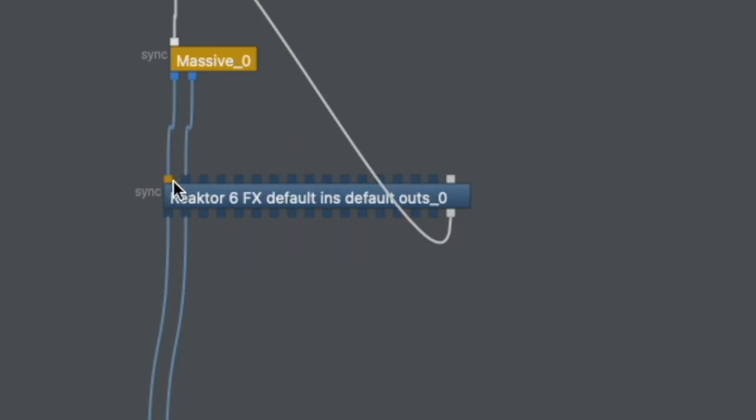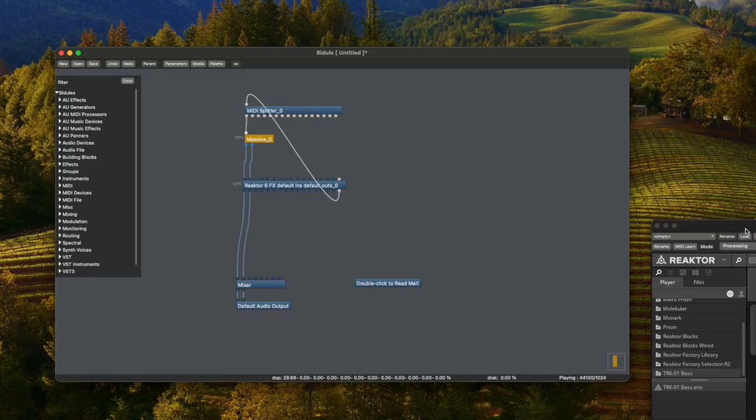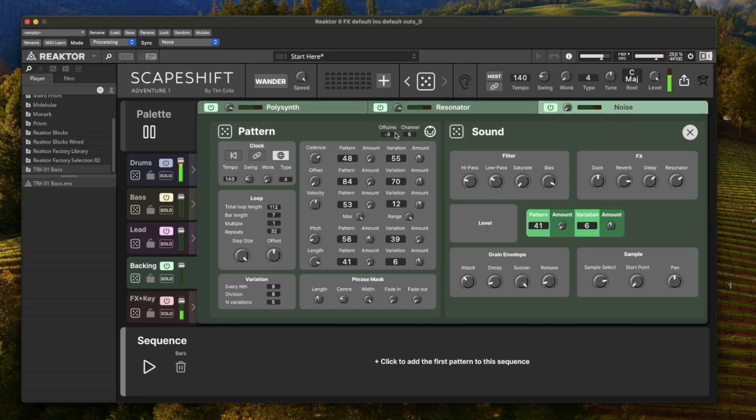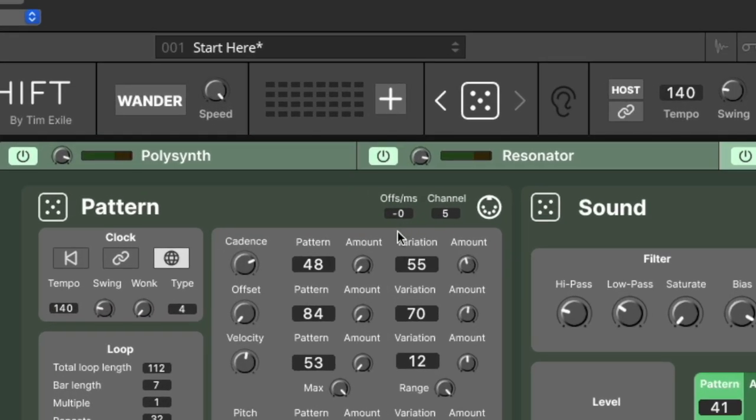Scapeshift's audio inputs are mapped as follows: drums on stereo pair 1, bass on stereo pair 2, lead on stereo pair 3, polysynth on stereo pair 4, and noise on stereo pair 6. If you're using a mix of Scapeshift engines and plugins, use the offset control to set up the correct latency compensation so that everything is perfectly in sync. And if you're luckier than me and you can actually get Element to work, the process will be very similar.